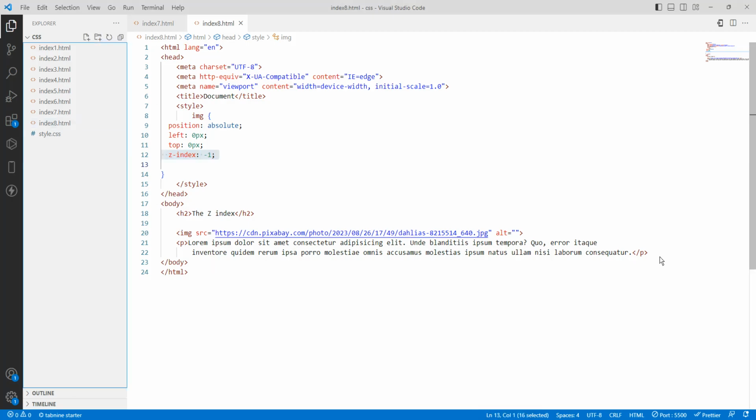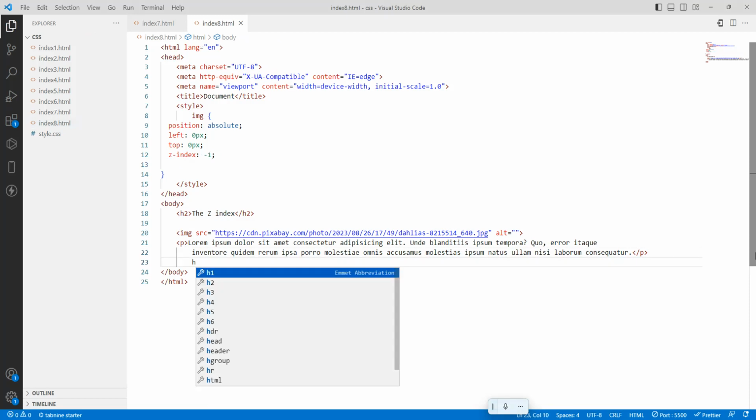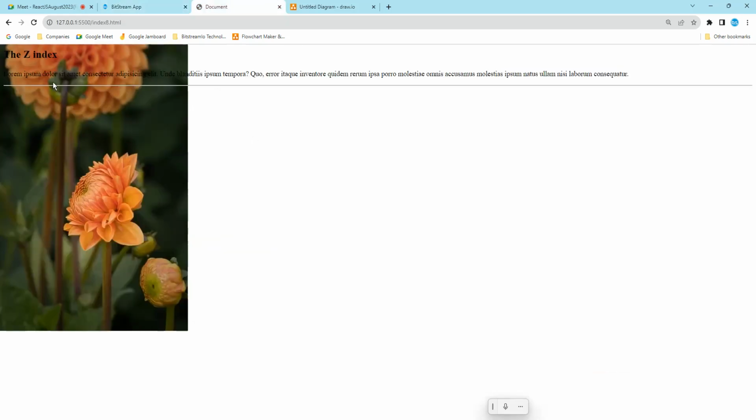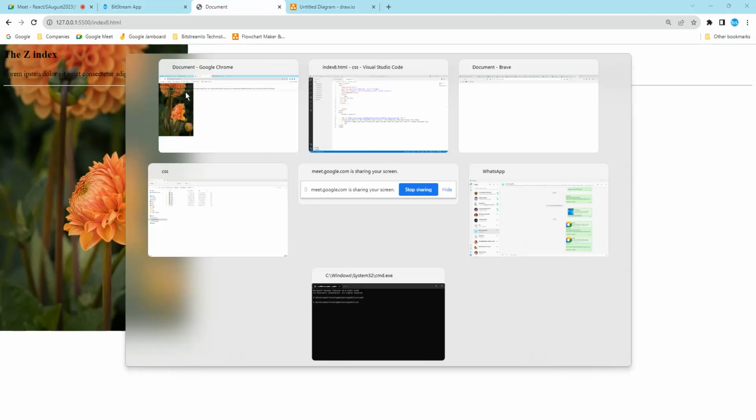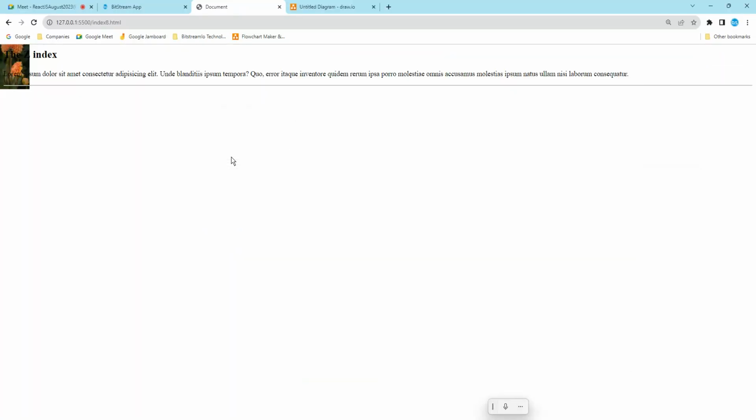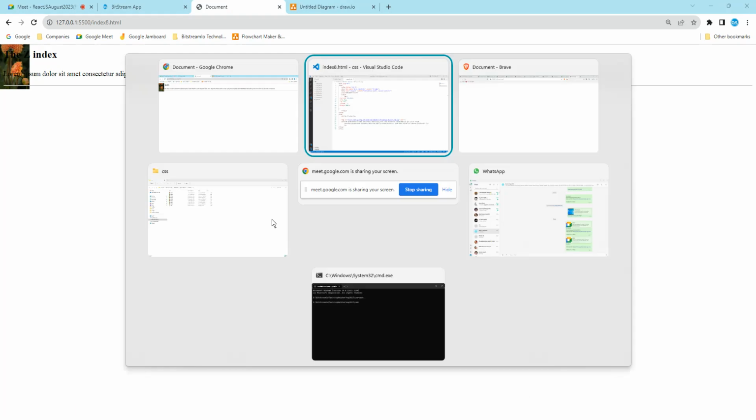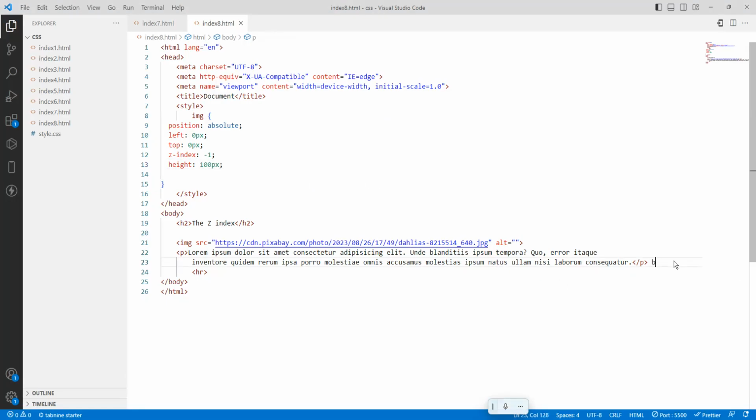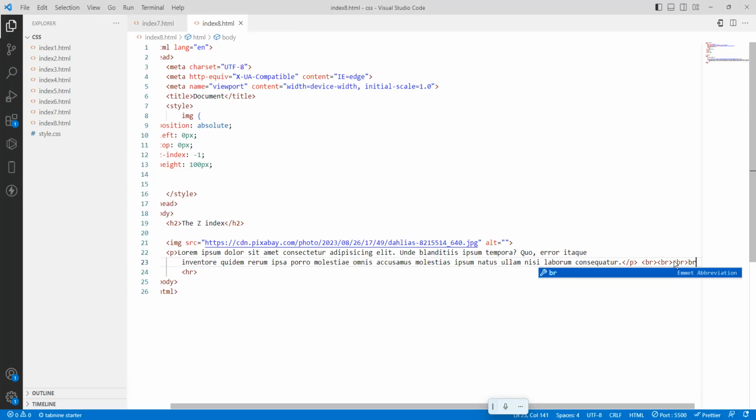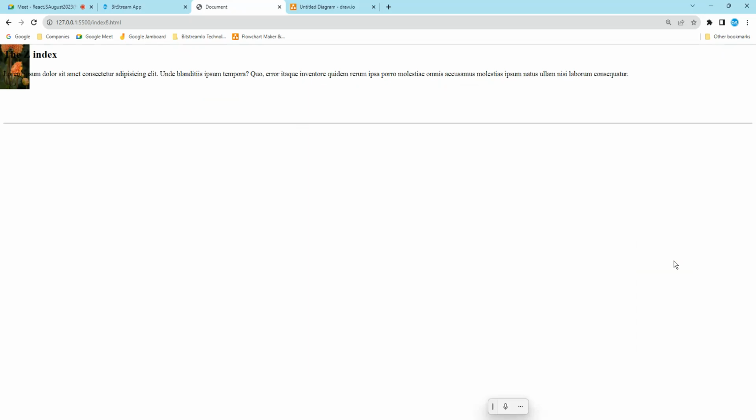I don't want to take one more file here. I will write an HR tag, which is going to write a horizontal line. Our image height is big, so I will make a height property of around 100 pixels. Save it, run it. I will add some breaks here; BR means break tag. I have done four to five breaks. See, here is my next program, overflow.